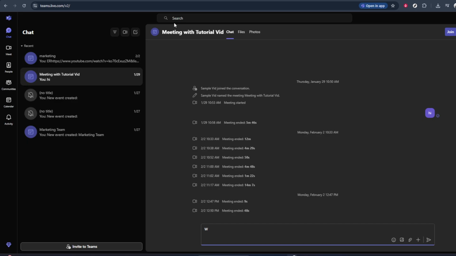First, make sure you're signed in to Microsoft Teams, either in your browser or in the desktop app. Once you're on the main team screen, look toward the left-hand side of the window. You'll see a vertical menu with icons such as Activity, Chat, Teams, and so on. Click on the chat icon. This will open your list of recent conversations.